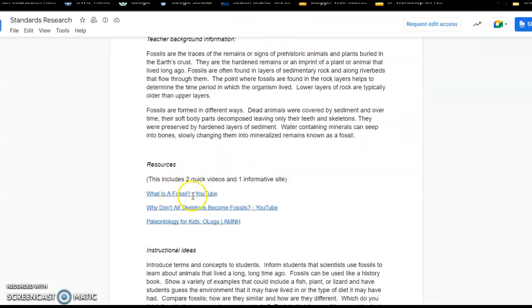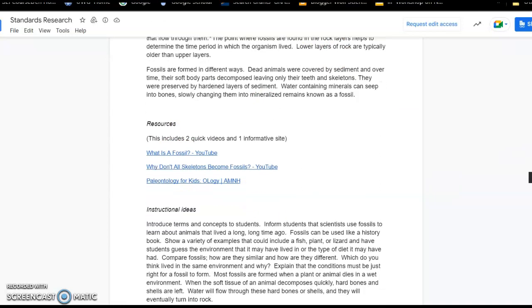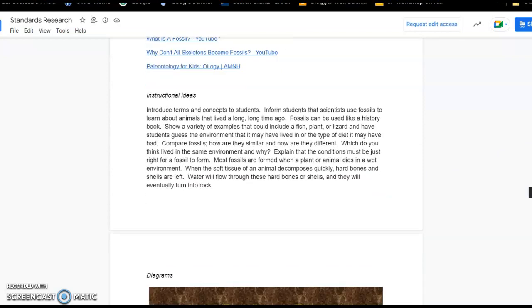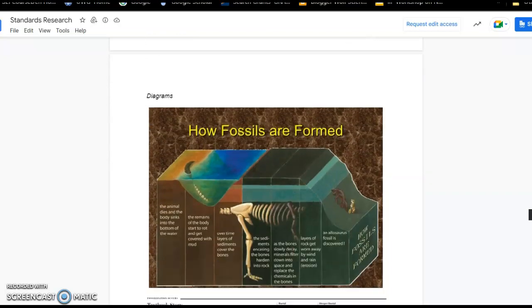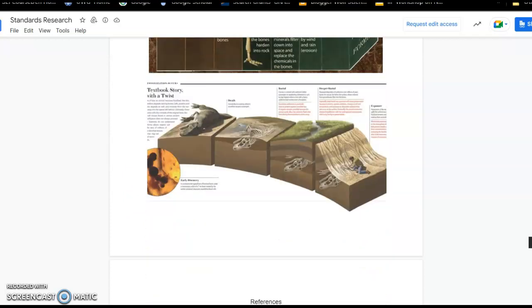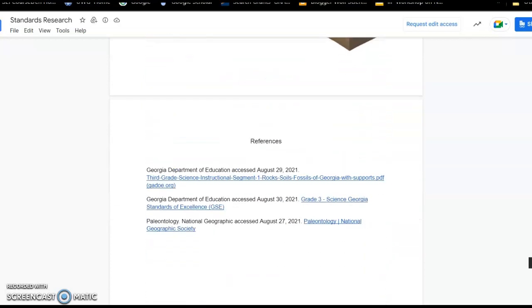So she included a couple of different YouTube videos, but she even went further and gave instructional ideas. That's not expected, but it's great if you do that. It just means you're that much more prepared. We have diagrams showing how these things are formed. So depending upon the content standards you choose, there's a lot of information that you can share. Make sure you include references. That's a pretty important thing to share.